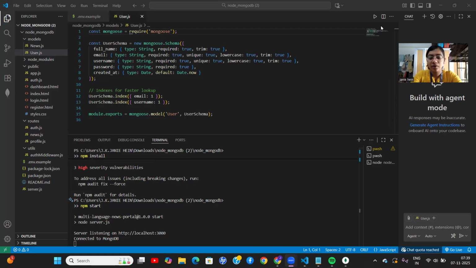Experiment 8, Node.js server application with MongoDB database. So here I have developed a web application that performs the basic operations such as inserting, fetching, and deleting records using client-side and server-side technology. For the theme, multi-language news aggregation portal.